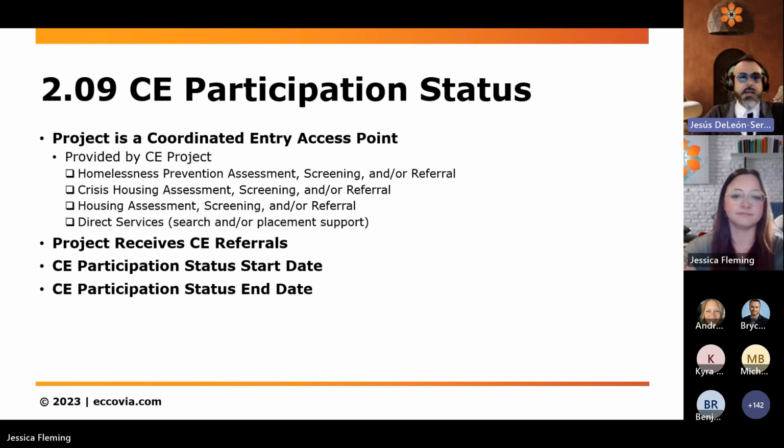Let's start here with 2.9, coordinated entry participation status. This is a new element, as I mentioned earlier. You will be able to find it in your project setup form. HUD's challenge from the get-go was identifying which projects participate in your coordinated entry system. The CEAPR made this determination easier because without a clear definition or instructions of which projects should be counted, well, it's a challenge, especially when your CE entry point could be unique.